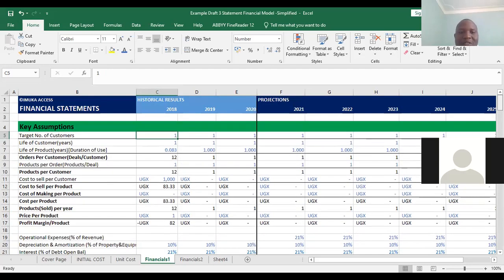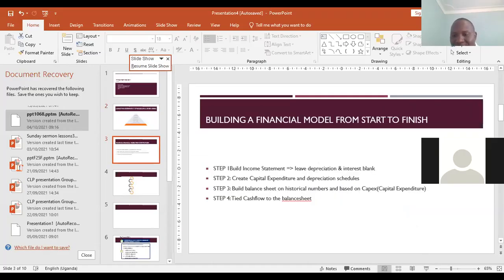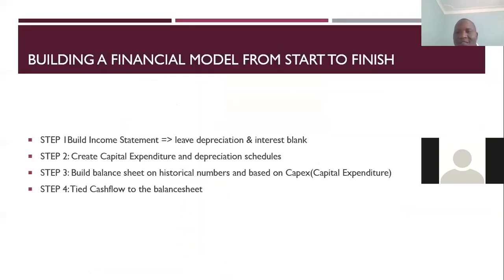so first and foremost, I'm going to follow the same rule. Let me go back and show you the rules that we said when we are making our financial statements. We're going to follow the 3 steps, and the 3 steps are as you see below. These are the steps I'm going to take. 1, build the income statement, leaving depreciation and interest blank. That is number 1.